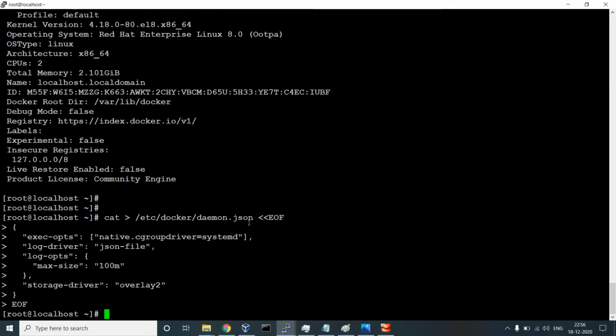Now what this command did: it went inside the etc docker folder directory and made a file called daemon.json. In this file we have written exec-opts equals native.cgroupdriver equals systemd, which means the cgroup driver will be equal to systemd. Okay, let's again restart the Docker services.